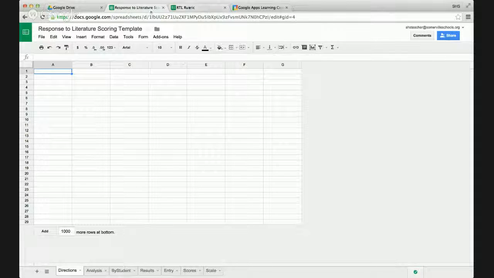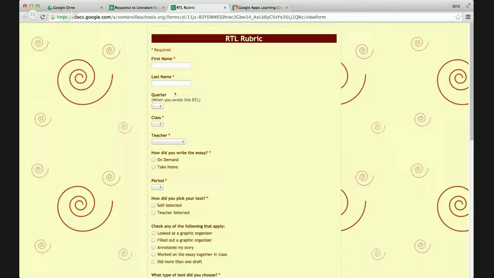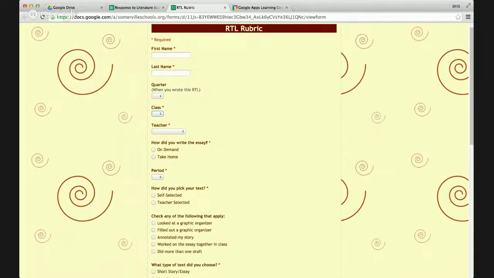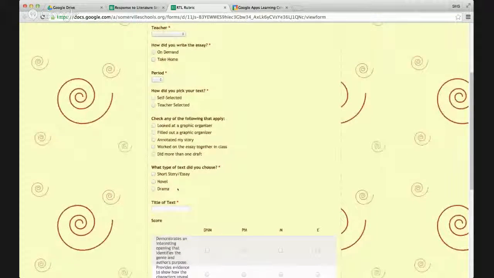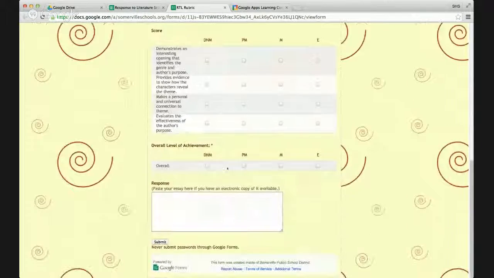This happens to be a response to literature scoring template. So this teacher had created this: first name, last name, which marking period is it, which class are you in, select your teacher's name, and then it just goes on to ask specific questions. Was it an on-demand essay? Is it a take-home, self-directed text, or teacher selected? And then the teacher would then go on and score the student's essay.